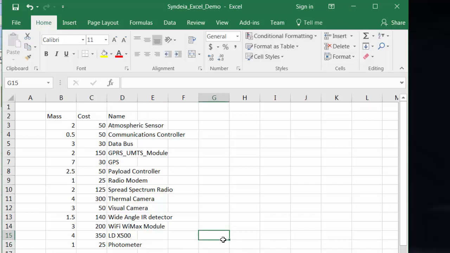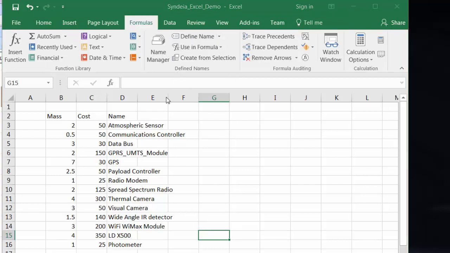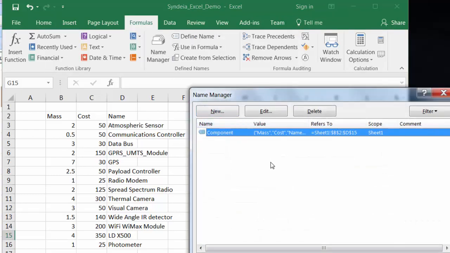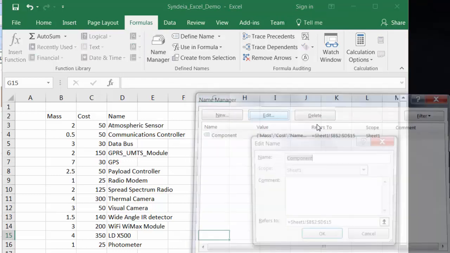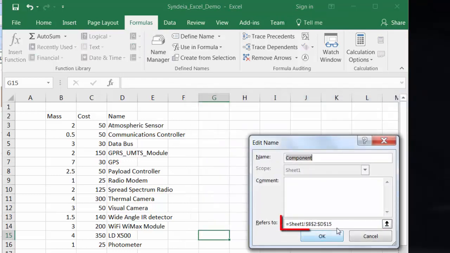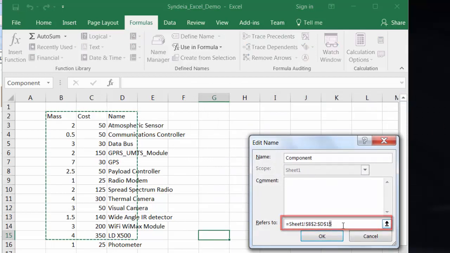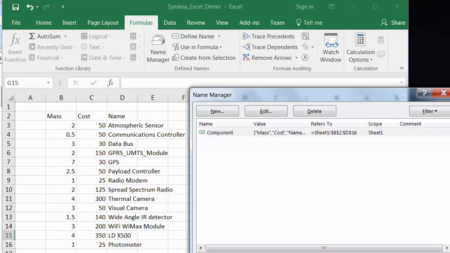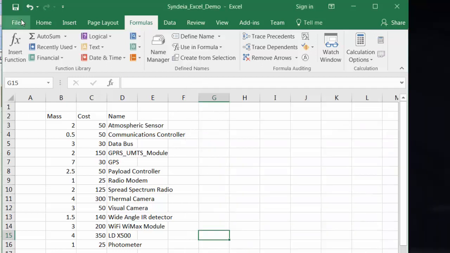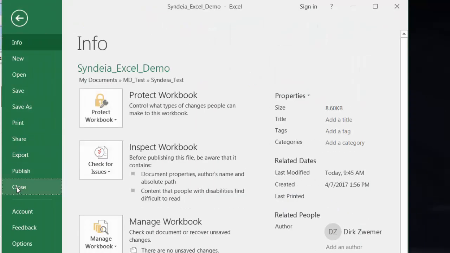The addition of the new row to the table requires us to make a change in Excel before the new component is visible to Syndea. We have to edit the size of the named component table to include the additional row. Now we will close the table.